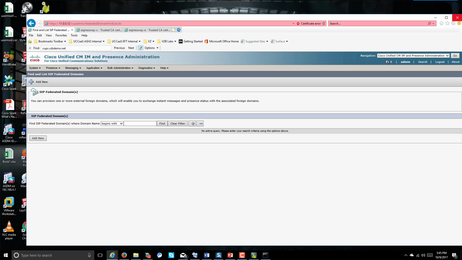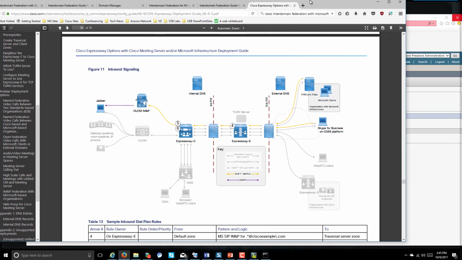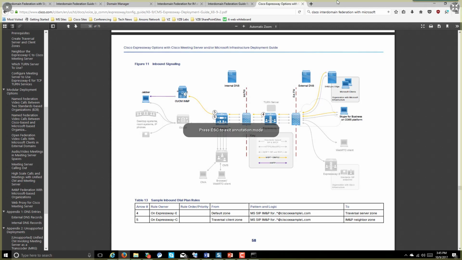In fact, I got a drawing because this might mix you up if you don't know what's going on here. Let me bring this drawing over here from one of the documents that I have. What I want you to do is take a look right here at what's going on. So let me just grab my pen and let's take a look here. Okay, what's going on here? You can see the IMP server right there. Okay, you can see we have Expressway C. You can see that we have Expressway E.